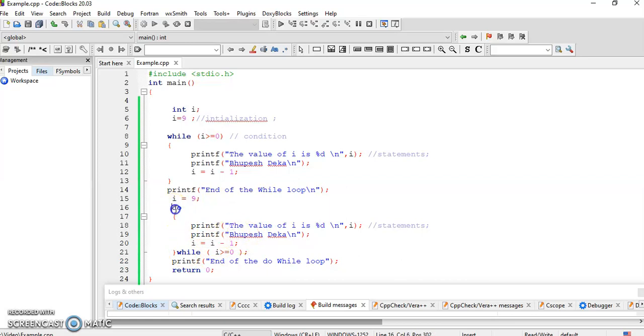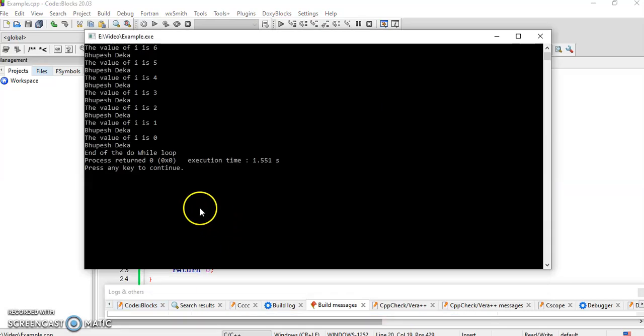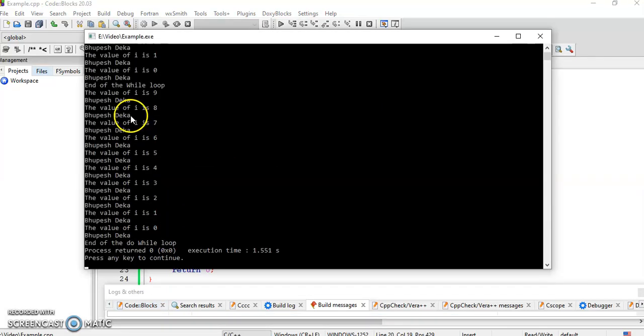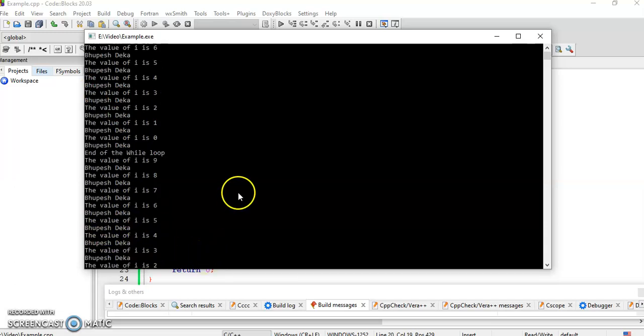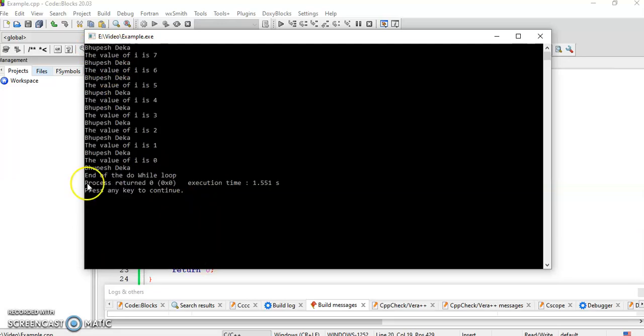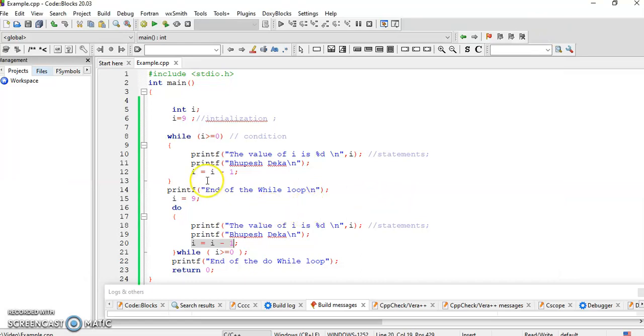So for a do while loop, the do part is executed first, so this will become 9. Okay, then my name is printed, and then 9 minus 1 is 8, and while 8 is greater than 0, it goes on. So you can see the output is the same for the while loop and the same for the do while loop, ending with the end of while loop. Okay, now let us understand one thing.